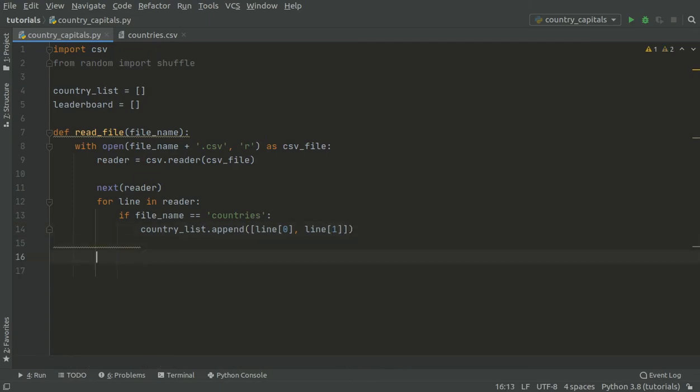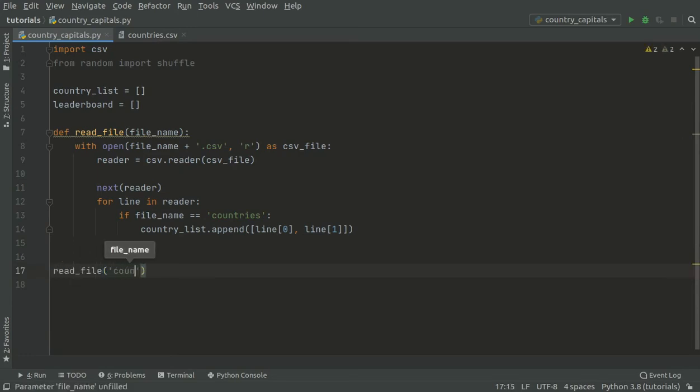And let's actually test this out right now. So first we need to read_file, and we'll pass in countries. And then we're going to print the country list. So print country_list.